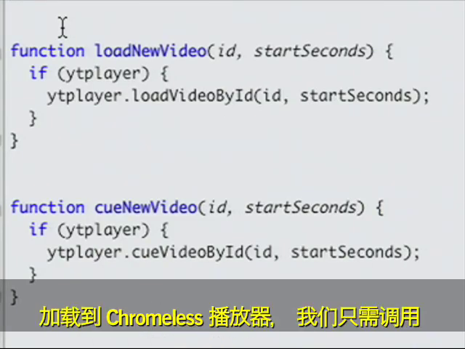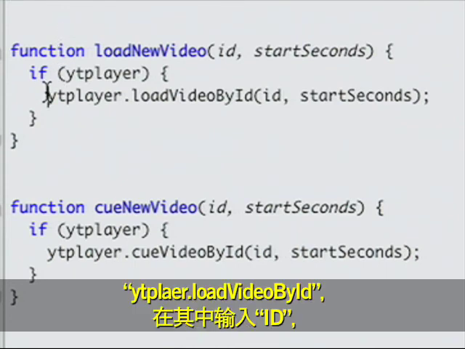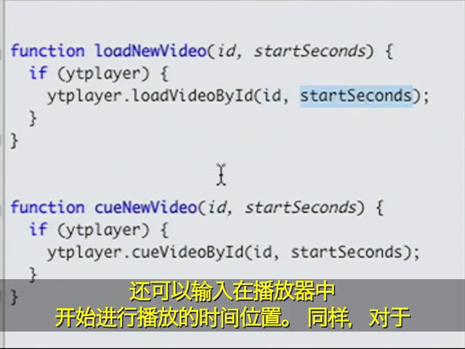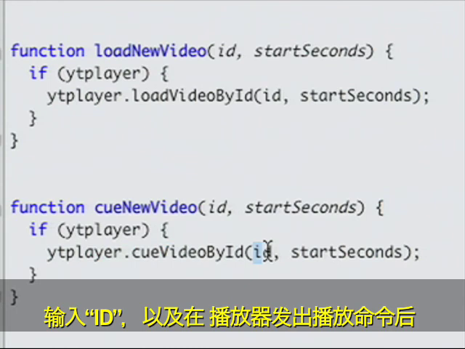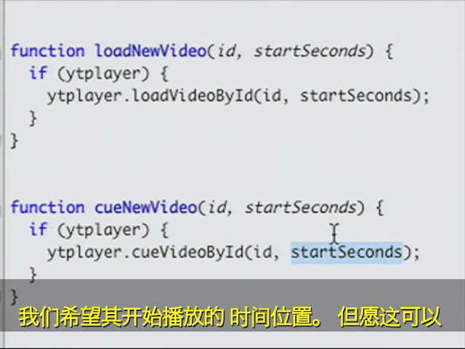To load a new video into the Chromeless player, we just call ytplayer.loadVideoById, pass it an ID, and optionally, where in the player we want it to start. Similarly, for queueing a new video, we call ytplayer.queueVideoById, pass it the ID, and where in the video we want it to start once the player is issued a play command.